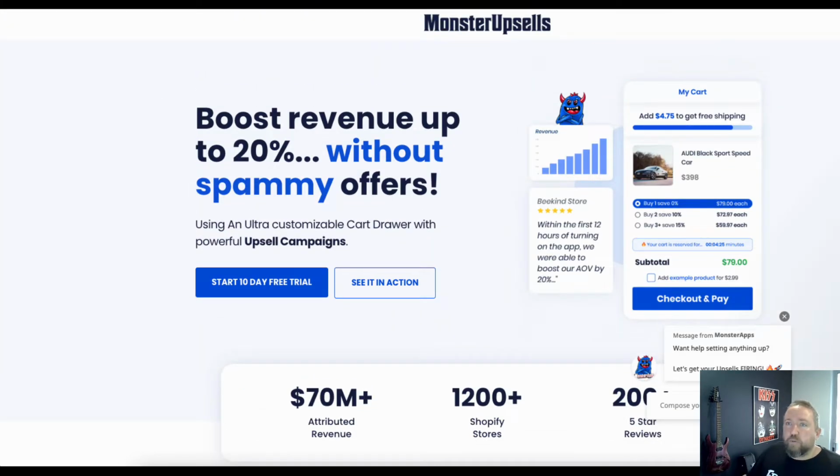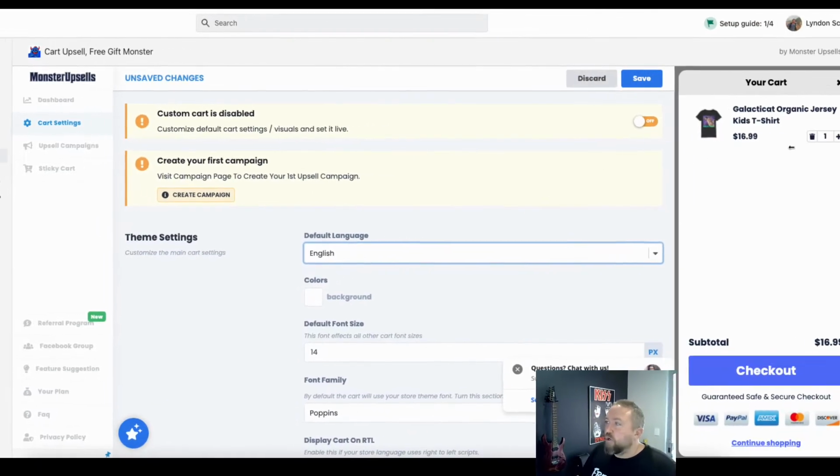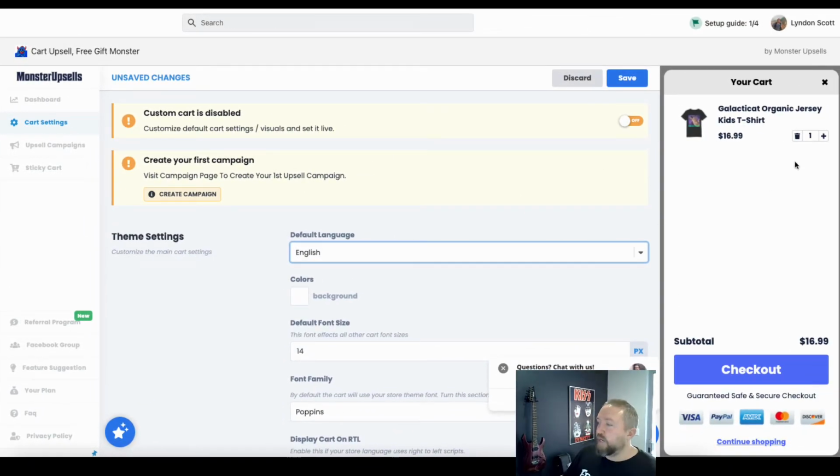Basically, once we've installed it, we go to our apps and go to Upsells. Let me show you what this does. Over on the right hand side of my screen, this is what the cart looks like. This app adds a drawer cart, a side cart, which typically converts the best anyway. It adds that to your theme, so you don't need a theme that has a side drawer cart. That's what this app does.